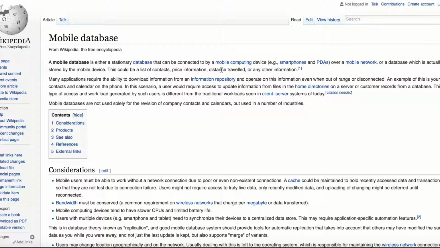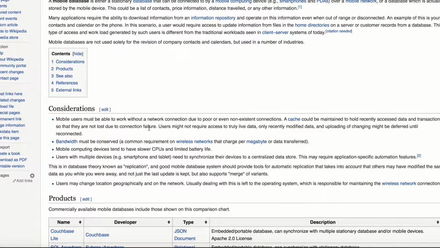So I wanted to check out the Wikipedia page. And on here, I found a couple more specific examples, like a database could include a list of contacts, price information, distance traveled, and that many applications require the ability to download information from an information repository and operate on this information even when out of range or disconnected.